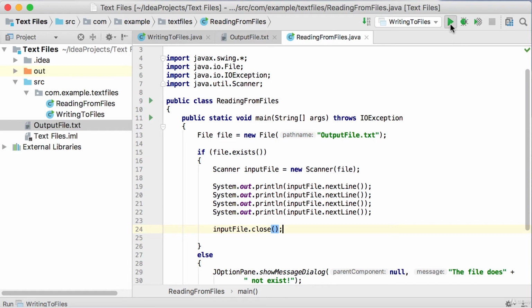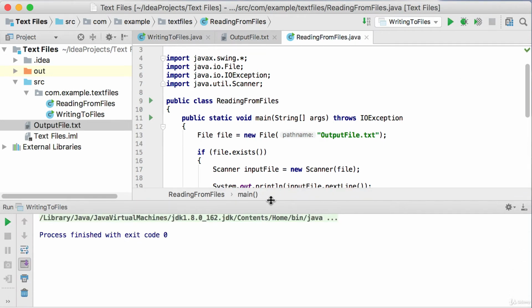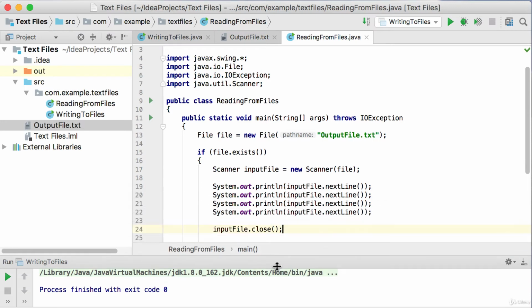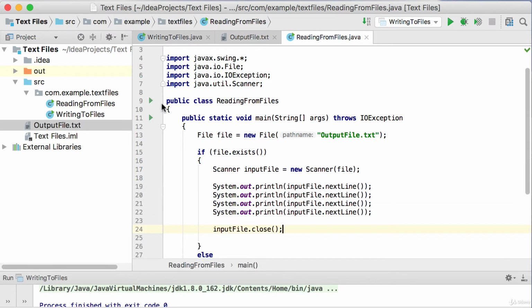Now let's run this quickly. This one will print out to the console, so at the bottom we will see those lines of text, if it gets it. Let me just run it again.